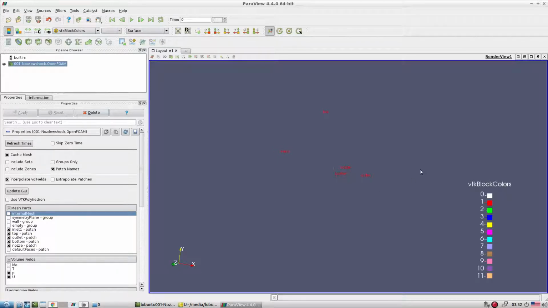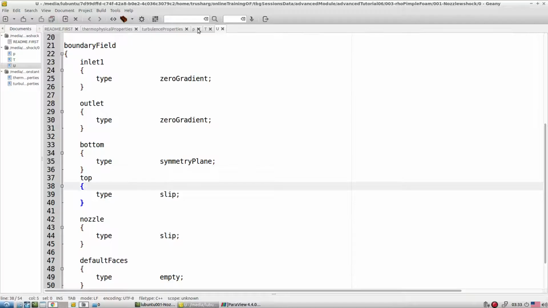Okay, so these are the conditions on all the walls except the bottom wall. The top and the nozzle wall we say are inviscid walls. The bottom wall is a symmetry, and then the inlet and outlet. That is what we specify as the conditions.